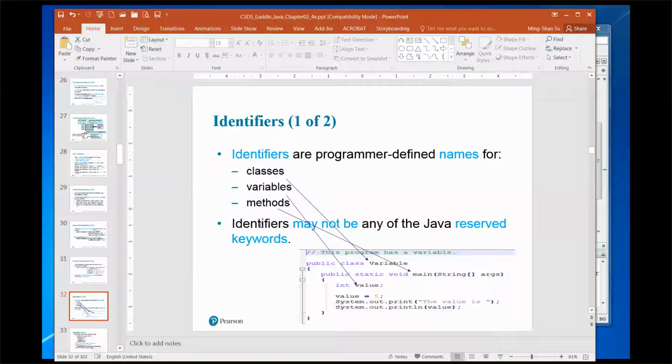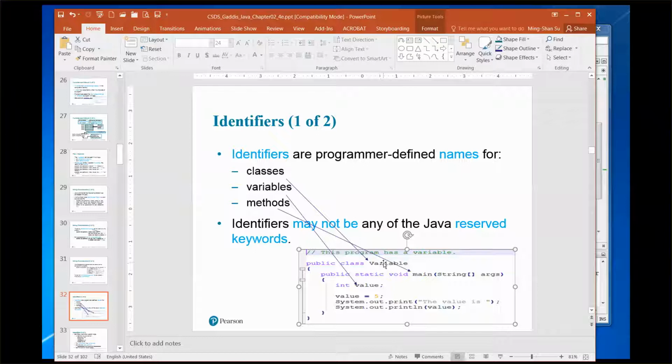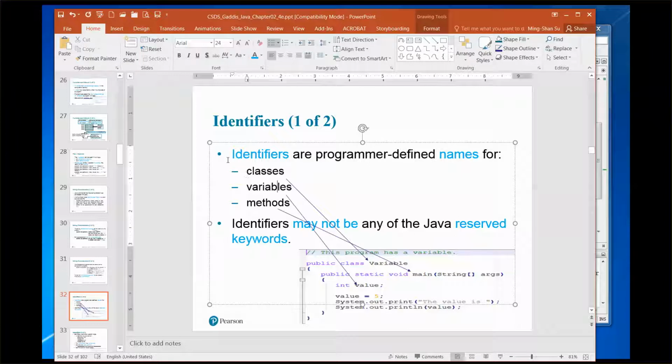Let me mention identifiers. So what are identifiers? Identifiers can be a class name, a variable name, or a method name. Like this one: variable is a class name, main is a method name, and value is a variable name. So they are all called identifiers.